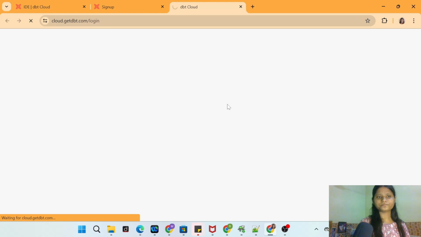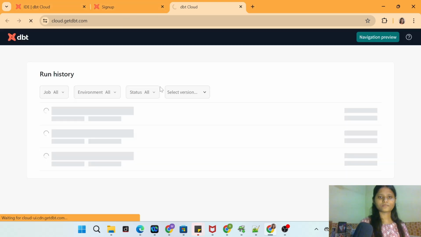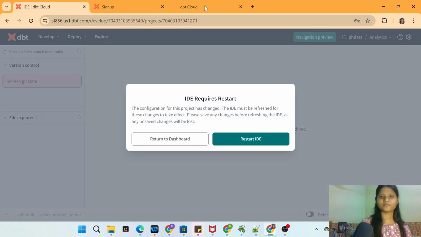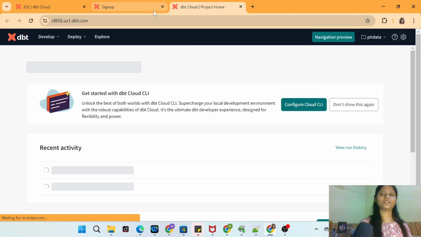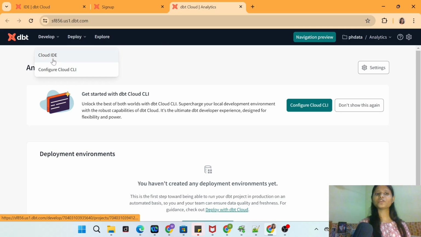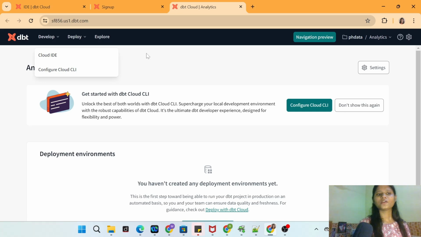Once I click on login, okay, I think I already signed in here. So it already took me to the UI page because I already signed in here in the previous tab. You have to enter your username and password, which is your email ID and password. That's it. Now once you are on this page, you will not be able to use this Cloud IDE feature because you have to configure, means you have to integrate your Snowflake or any data warehouse first, right?